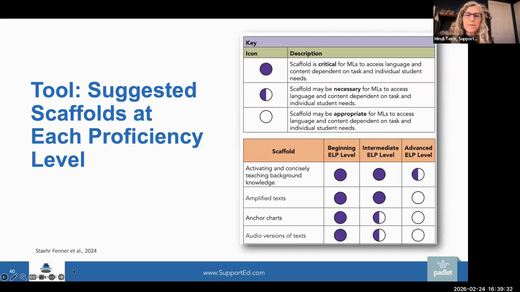So this might be a tool that might help you think about knowing those proficiency levels of your students, where you might start thinking about which scaffolds make the most sense.